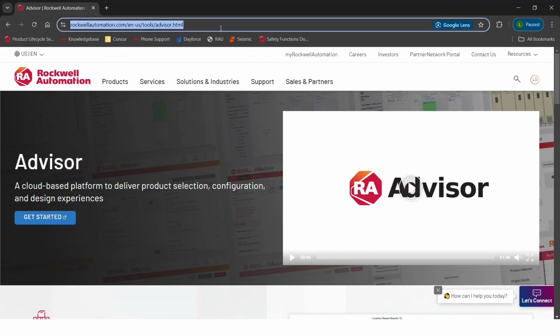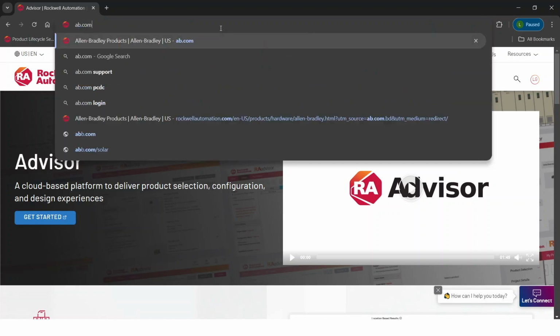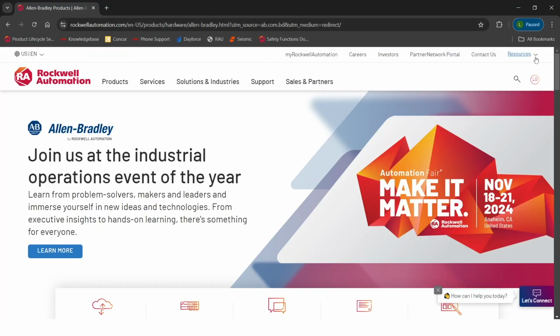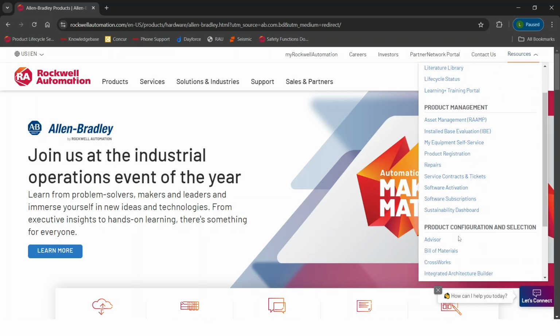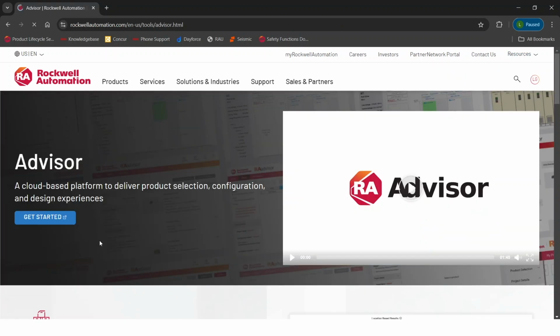First, you'll want to go to ab.com, then select Resources in the top right, and scroll down until you find Advisor in the Product Configuration and Selection tab. Then click Get Started.